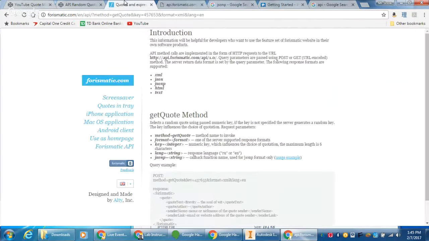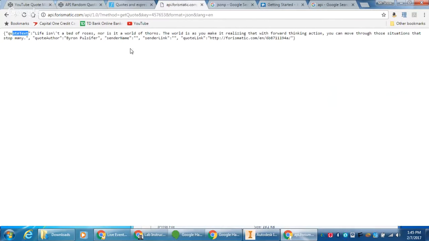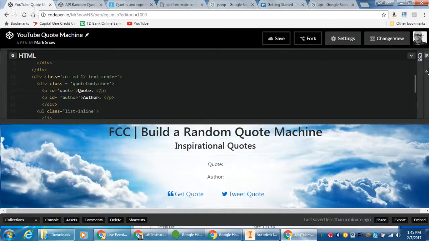So that's essentially what we're doing here. We're just going to take this stuff. We're going to this web page, for lack of a better term, for the server, and we're making a request, and it's sending us back a random quote in the form of JSON data. However, the JSON data is not really working, so I need to do something else.